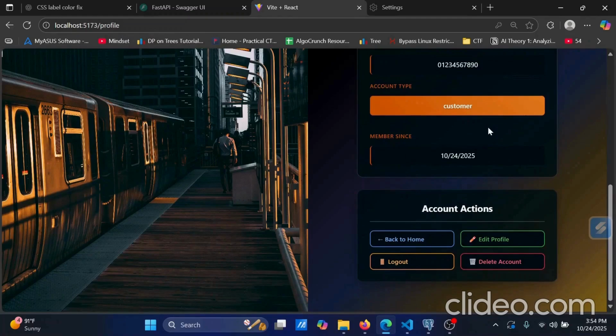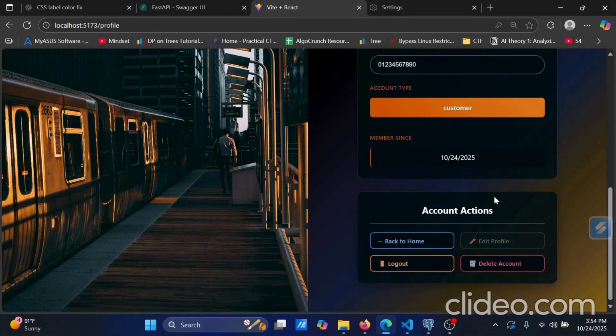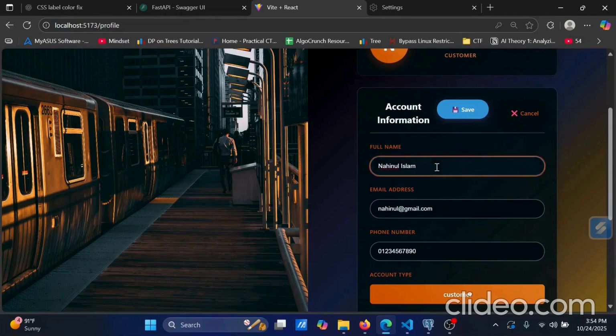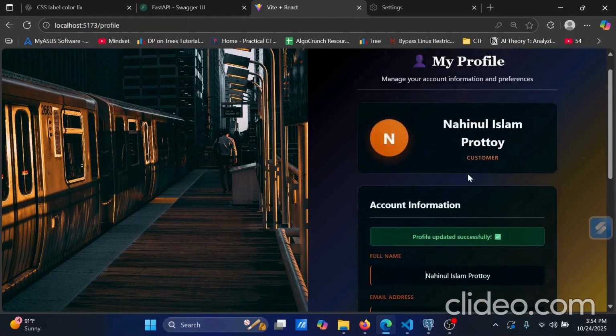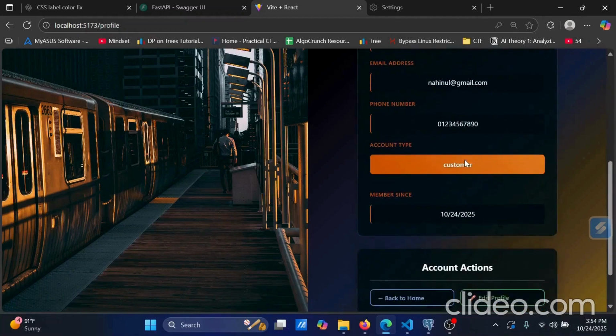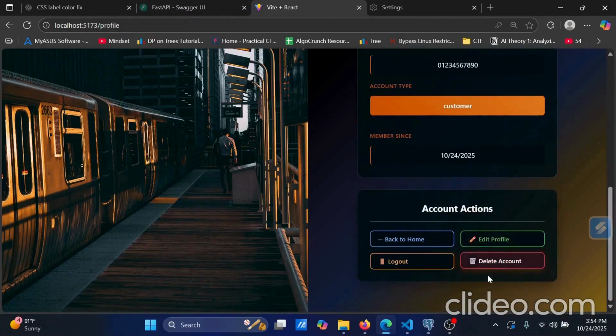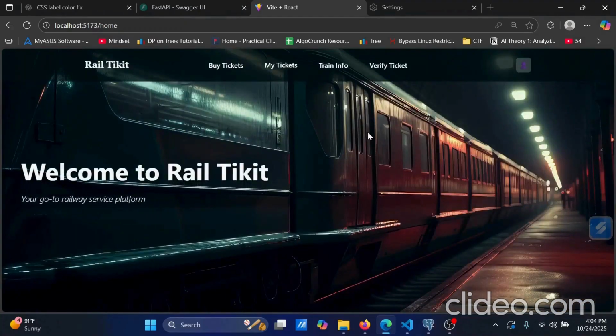So if we want to edit our information, we can go to edit profile, and then can change any attribute we want. This is how we can update our profile. Then we can also delete our account if we want. Now, if we go back to the home page, now if we want to see the information of any train, we can go to the train info.